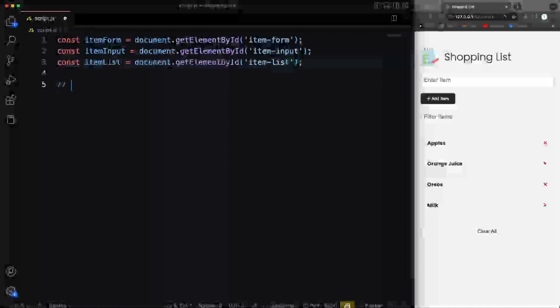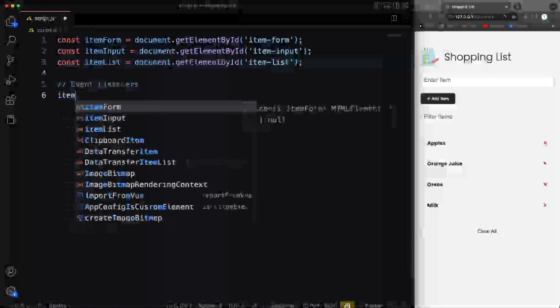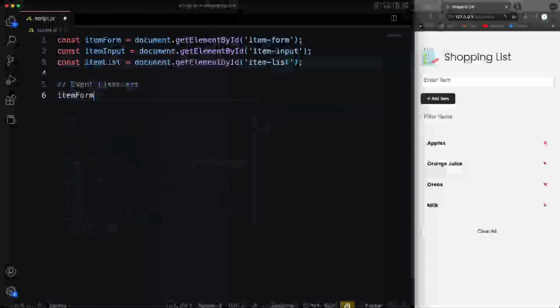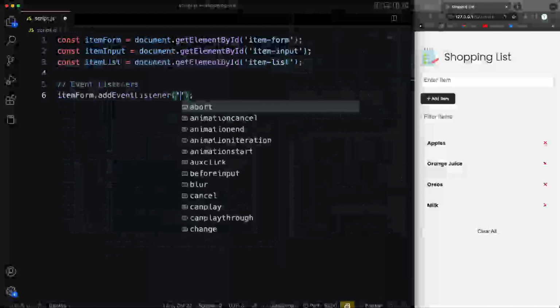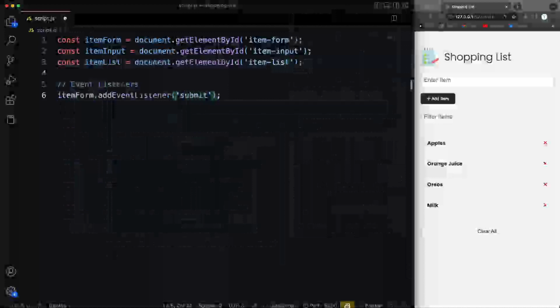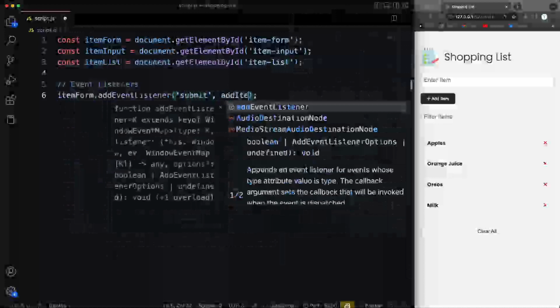And then down at the bottom is where I like to put the event listeners. So what we're going to do is listen on the form, so let's say itemForm, and then we want to add an event listener, and we're going to listen for a submit. So let's pass in here a string of submit, and then we'll have a function called addItem.